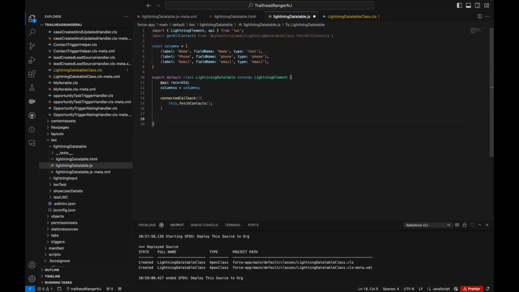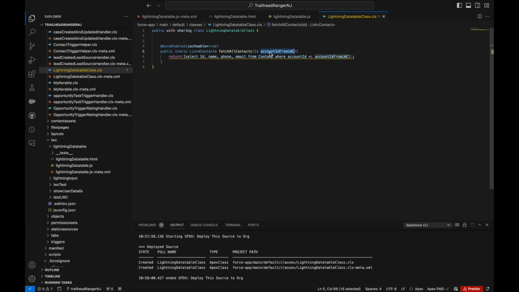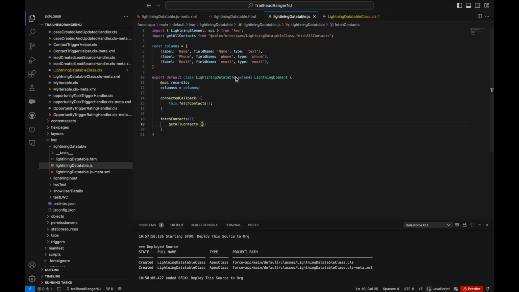I'll declare this method here. This is a function now. In this, I'll call this method, that is, sorry, get all contacts. And now I'll pass the record ID. So first of all, this variable should be the same here, and it should be sending this value, that is record ID, from here it should be sent to this variable of this method.